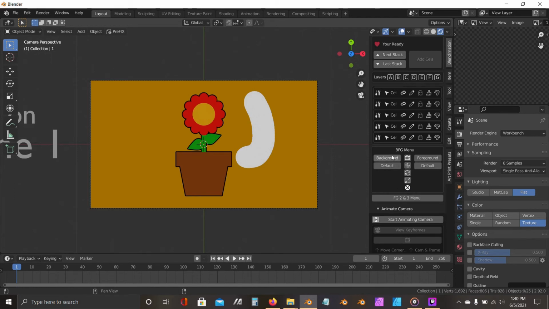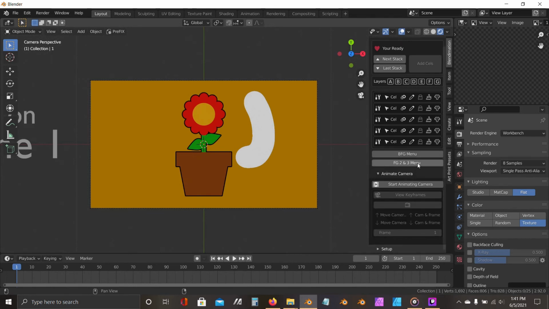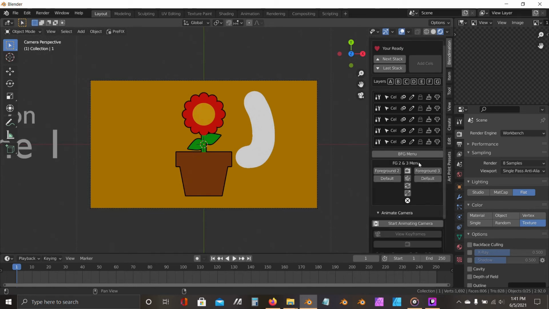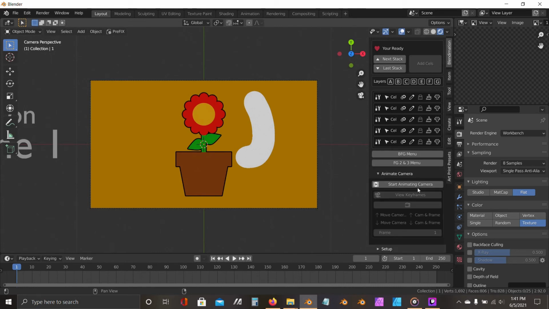The first button on the left side allows you to select the background. The second button sets it back to its default scale, location, and rotation. The 2 buttons on the right-hand side do the same thing, but for the foreground. The FG 2 and 3 menu set up the foreground 2 and 3 for scale, rotation, and location, and adding a keyframe, if you were to add a second or third foreground.